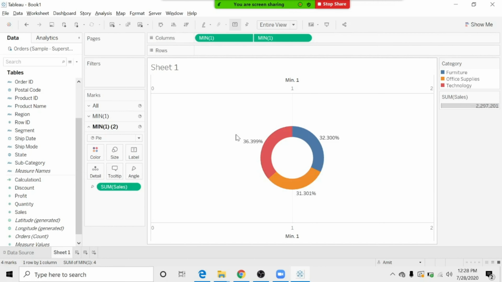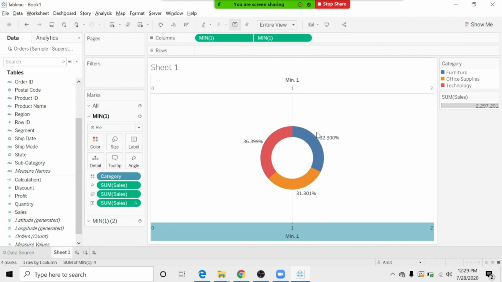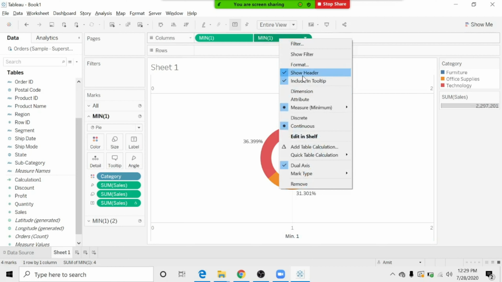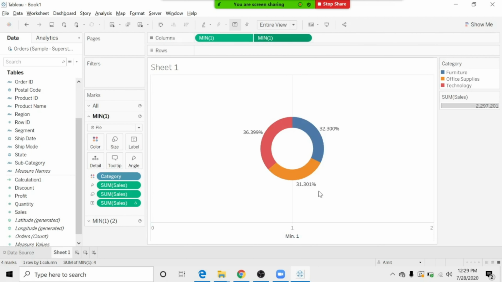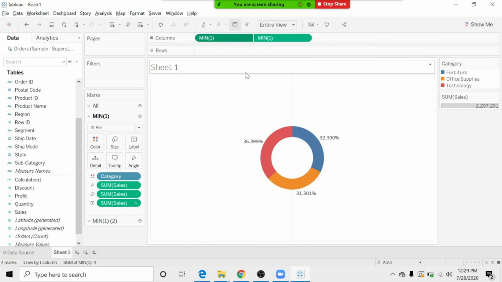Now we can synchronize the axis, because whenever we make any dual axis chart, always remember you always have to synchronize the axis. And you can see the axis has now come onto both the sides. Right click over here on the Min 1 pill and uncheck Show Header so that we don't see that field coming over here. The same thing we'll do for this one. We don't have any headers over here.